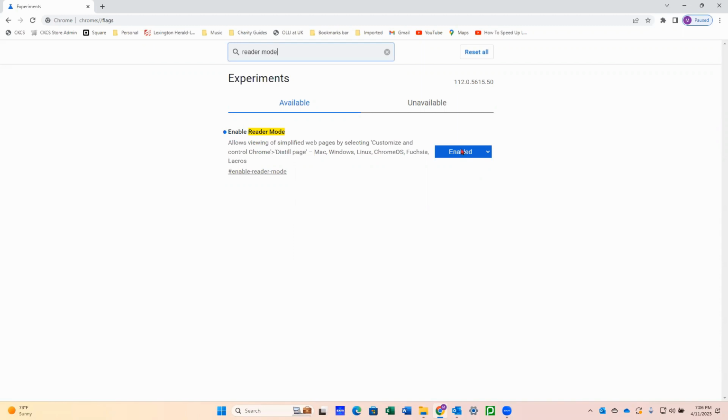Once it's enabled, you need to exit Chrome and start Chrome again, or it won't work. So in essence, you've got to reset it by exiting Chrome and then starting Chrome up again.